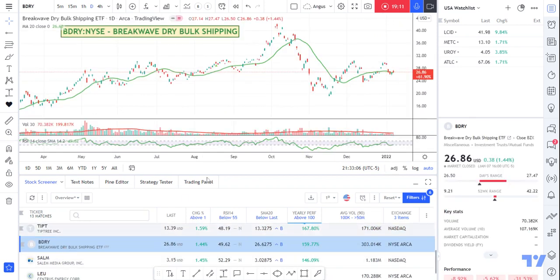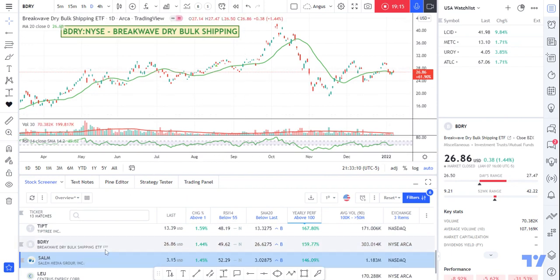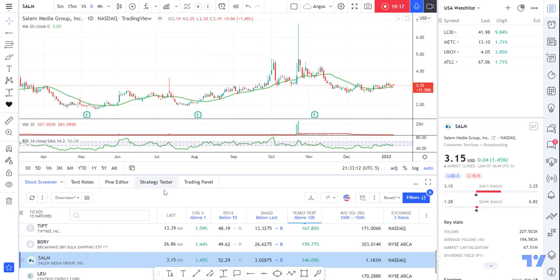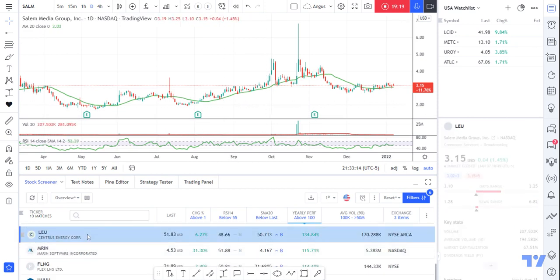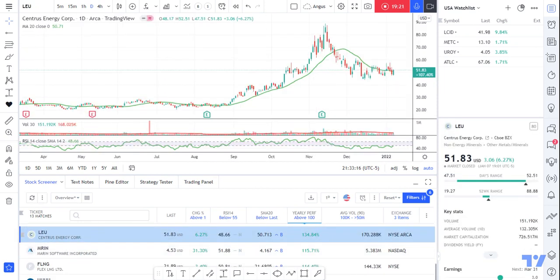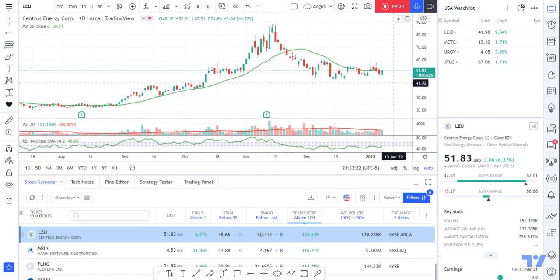Breakwave. So a little bit spotty. It's an ETF, I think. It might not be an ETF, but no, it is an ETF. Salem, not particularly excited by Salem. This one, again, it's had a big move up. It's come back down. It hasn't really started to show signs of recovery here yet.